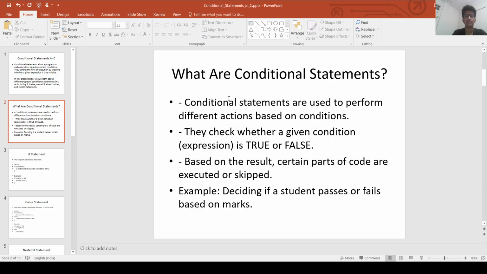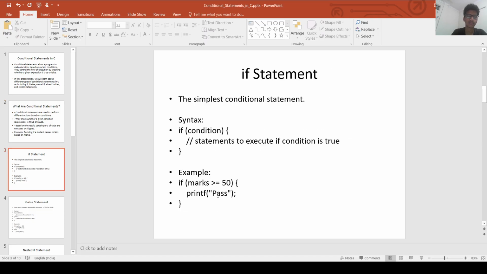What are conditional statements? Conditional statements are used to perform different actions based on the conditions. They check whether a given condition is true or false. Based on the result, certain parts of code are executed or skipped. Example, deciding if a student passes or fails based on the marks.